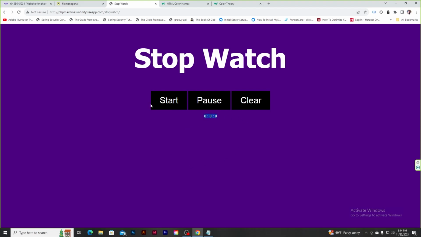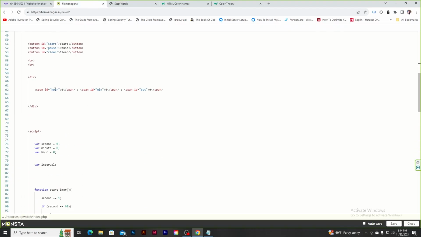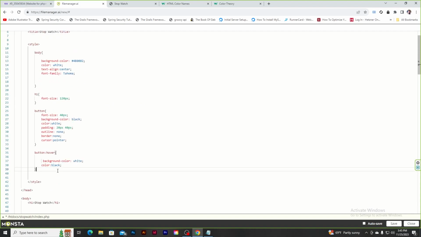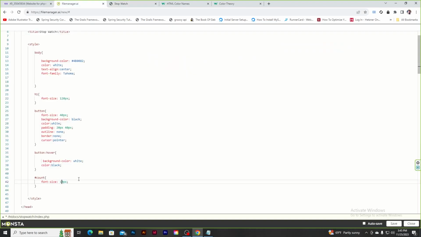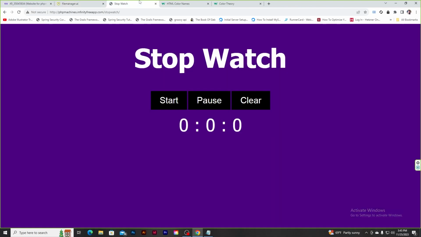Finally, let's increase our font size for this timer. For that, let's give the ID of something like count, and let's select that ID. Now let's increase the font size to something like, let's say, 80 pixel. So we can see it has increased. Let's increase it to 100 pixel. So the size has increased.